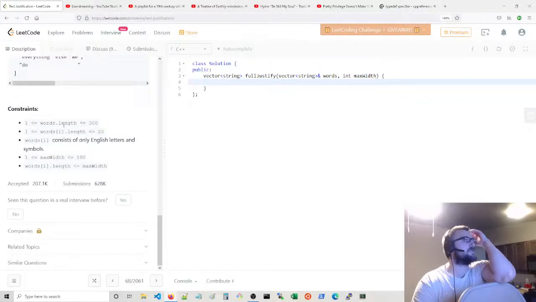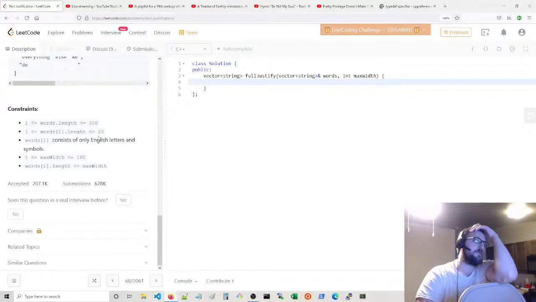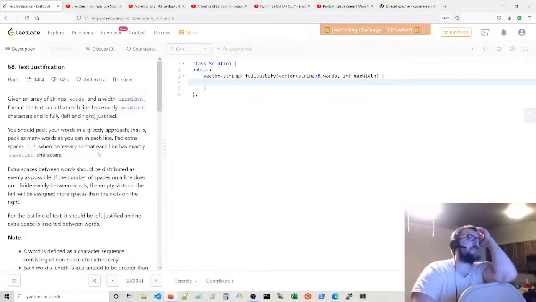Words length: the number of words is at most 300, and the length of each word is at most 20. And they're all non-empty, right? The array of words and the words themselves consist of only English letters and symbols. Okay. Max width is between 1 and 100, and the length of each word is less than or equal to the max width, so a word will never be longer than the max width.